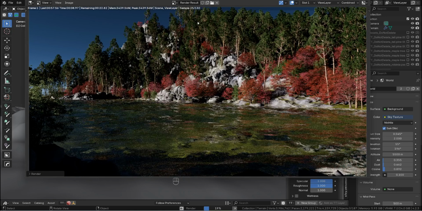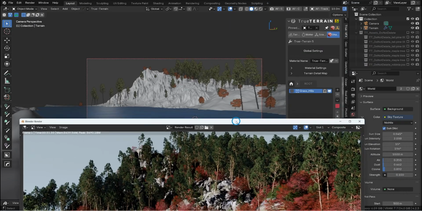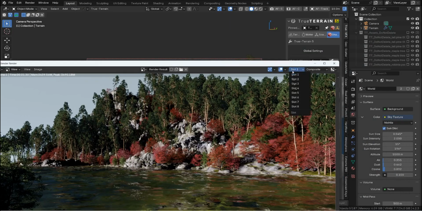This is actually fine, however, my point is something else. So first of all, our water is not very high definition and we've got too many trees in there, which is different to what we can see. So let's go to slot two.